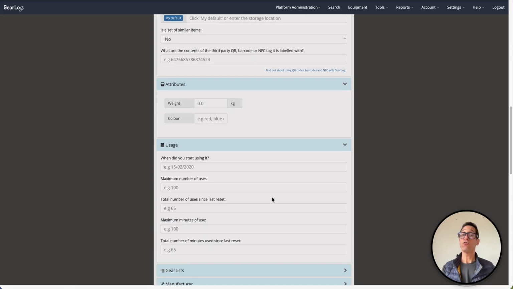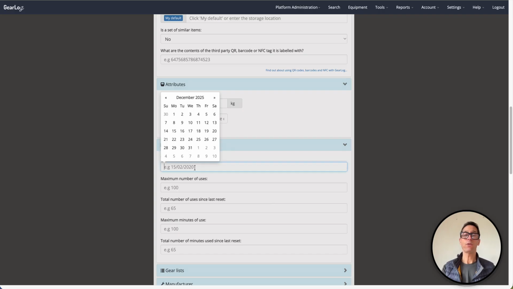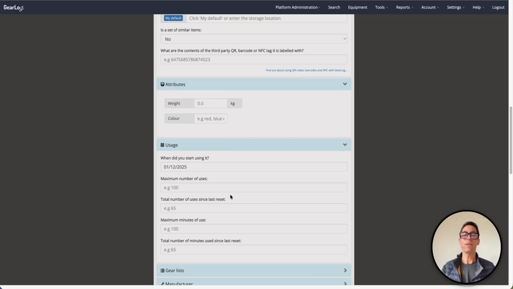Gearlog also supports usage tracking, and you'll have seen that if you've looked at the video related to usage tracking or our video related to loaning equipment. Even if you're not using our usage tracking feature, it's very useful if you can tell us when you started using it. And for such equipment that has a finite working life, we will start the clock ticking on that and let you know when it may be end of life.